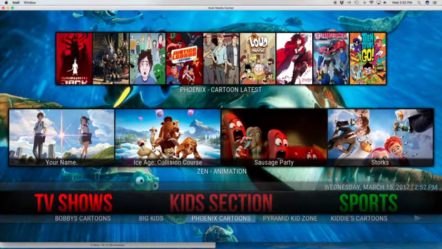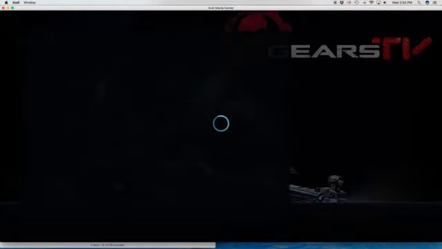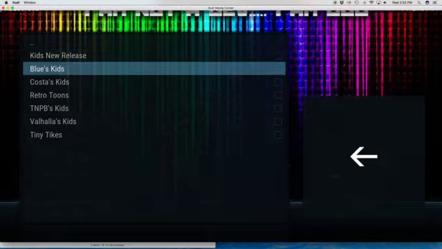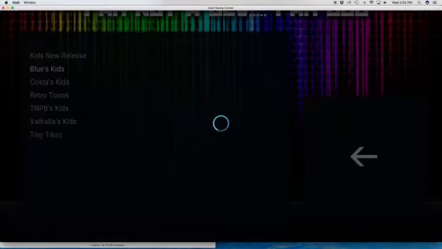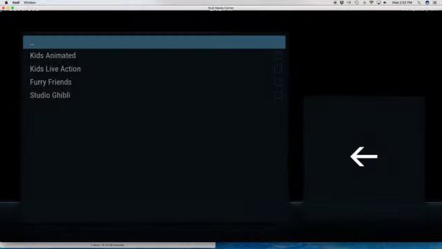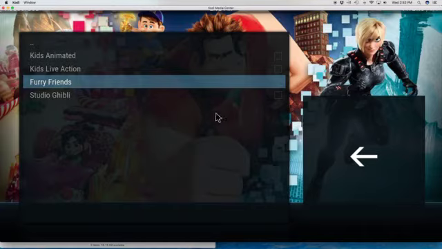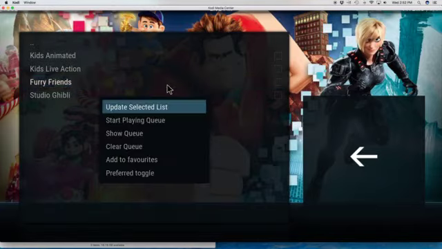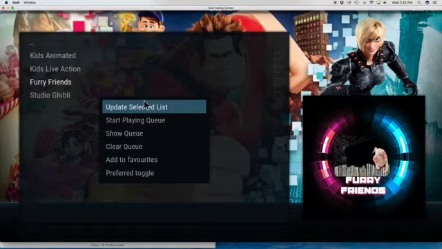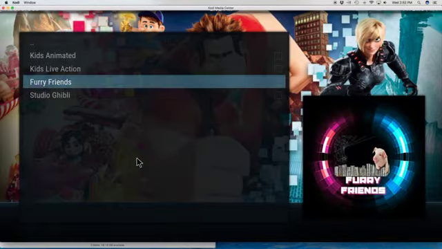So let me go into one of the add-ons. Let me go into Bob's. And let's say that I really like, I'll just pick Blues Kids. And let's say this one here, Furry Friends. Now, on my Mac I'm going to hit a different key, but on your remote, you hit that little 3-line button, and you get this menu, and all you do is say Add to Favorites.